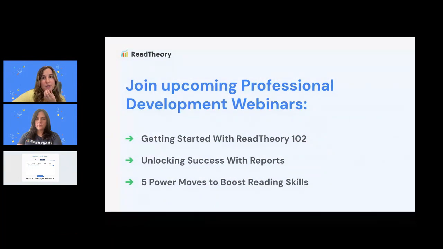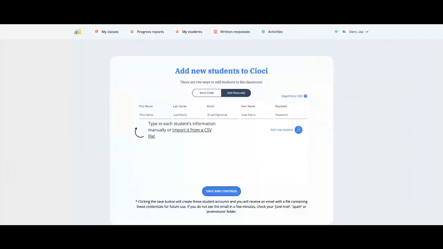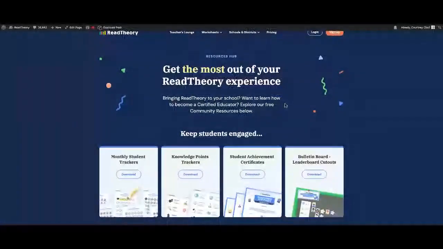Oh, the resources page. I'm not sure if I can actually share my screen and show this as well. Let's see, readtheory.org. Actually, you can get to it from here. Carolyn, you can just click my screen to make it bigger. Okay, so to sign up for additional webinars and grab some of the free resources that we talked about, from your account, you can go to Resources Hub, and it's loading. Oh my goodness. Here we go.